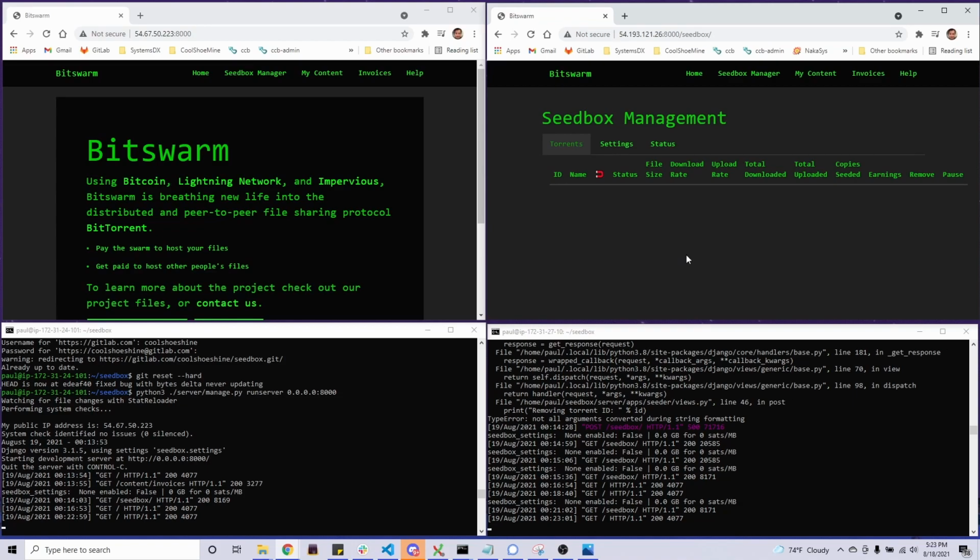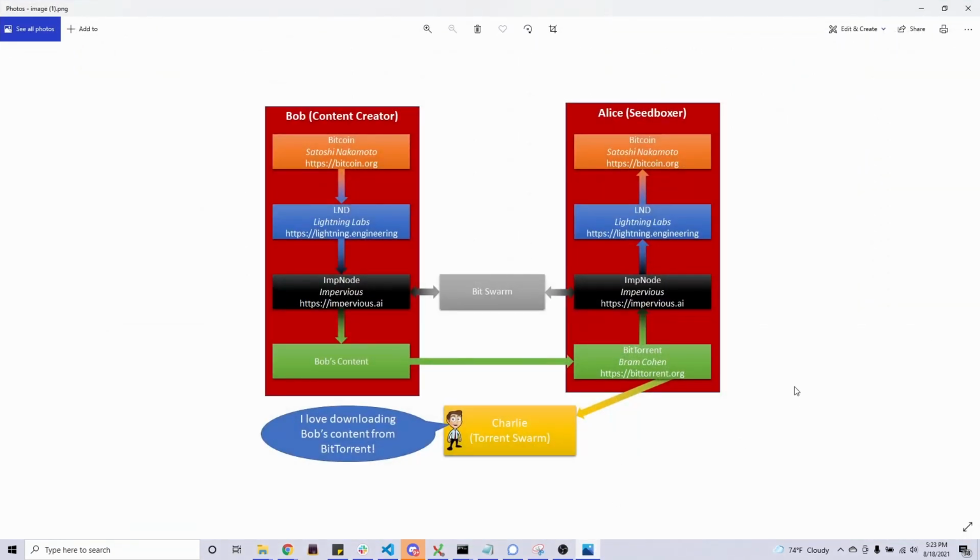Sure. So Bitswarm, the idea is to integrate Bitcoin, LND, Impervious, and the BitTorrent file sharing protocol, which is a peer-to-peer decentralized way to share files that's been around for a long time. But the problem in BitTorrent is hosting. So instead of paying Amazon or Google to do content delivery, you're relying on a swarm of people that are going to seed or host your files. So what we've done is created a marketplace to incentivize seeding.